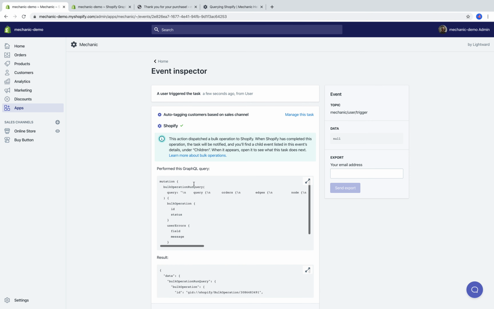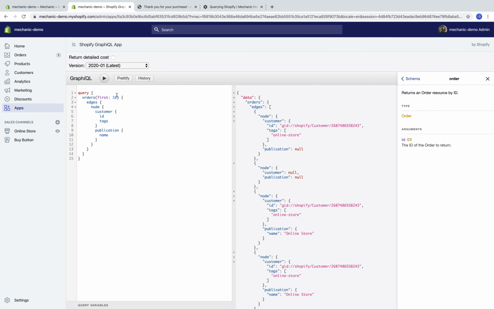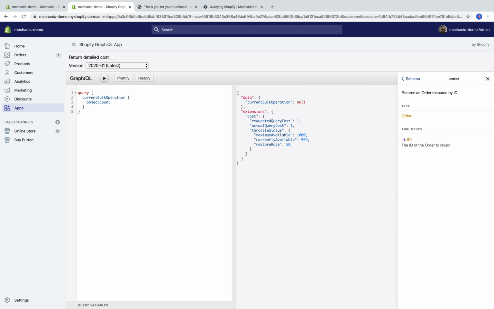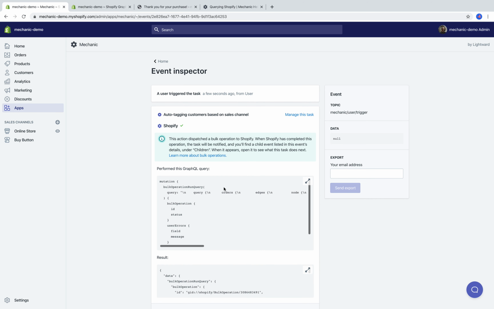Fantastic. Now here what we've got is a notice from Mechanic saying that we have dispatched our bulk operation to Shopify. Under the hood, Mechanic is checking back every minute, so every 60 seconds, to see what the status of this bulk operation actually looks like. If I were to come over here and do a quick query myself, if I was curious, I could take a look at the bulk operation. Oh, there's no current bulk operation, probably because it's already finished. But if I were to drop down here and take a look at this, wow, take a look at this bulk operation ID.